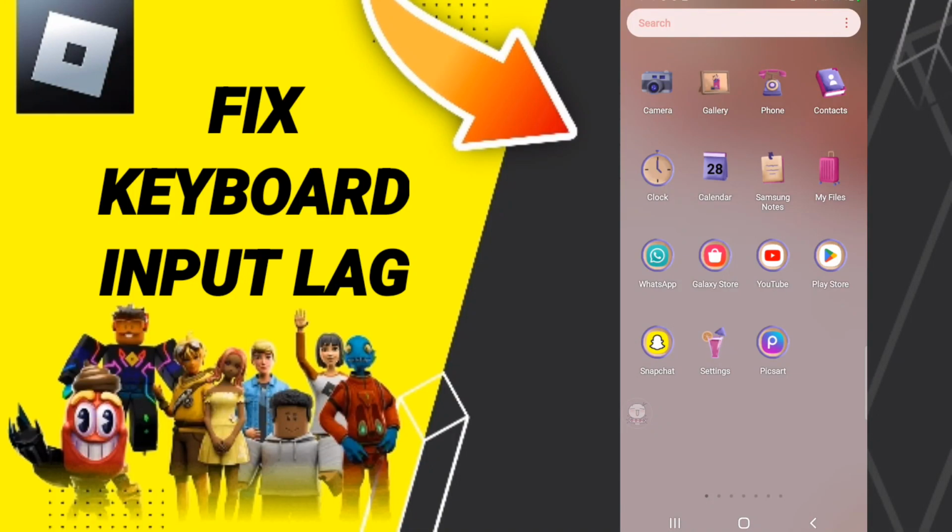Hi everybody, today we'll talk about how to fix Roblox keyboard input lag. To fix Roblox keyboard input lag, you should just go to settings.